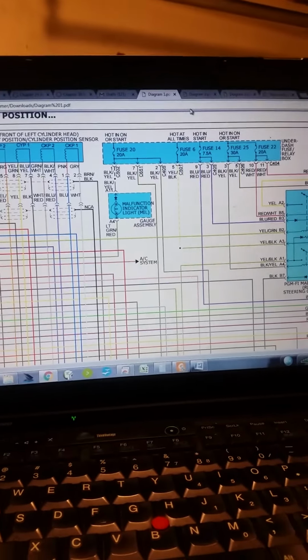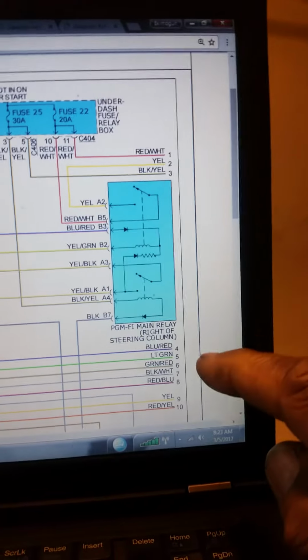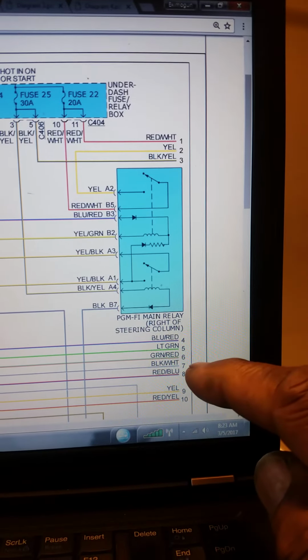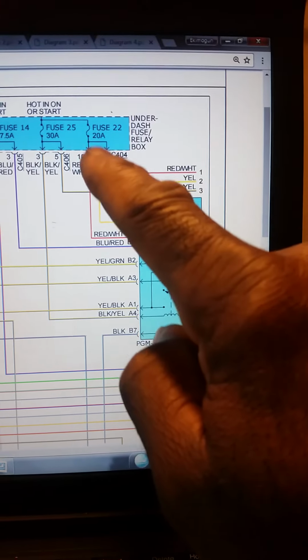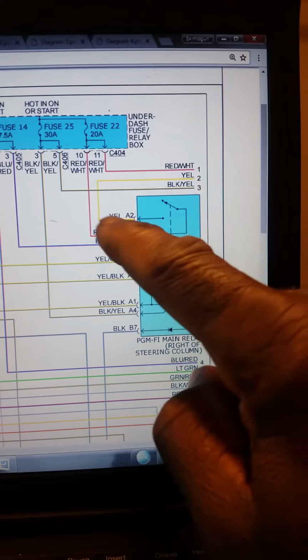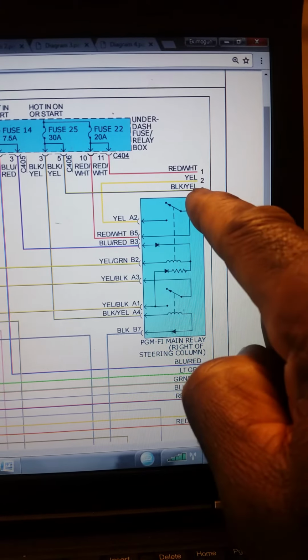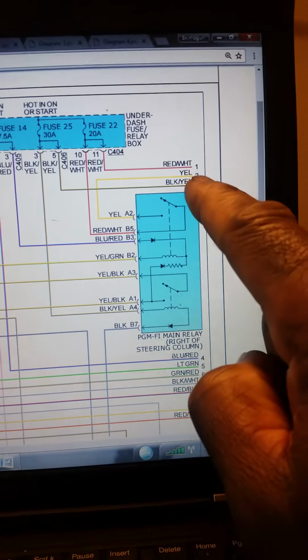Okay, so a couple of things here. Let's focus, will you? Alright, so I did already have the schematic up for the main relay, the one I was clicking. Now it is fed by fuse 22 for the fuel pump. And then when the relay turns on, it sends power to the fuel pump via yellow. Alright, so I'm going to go through the next diagram here.